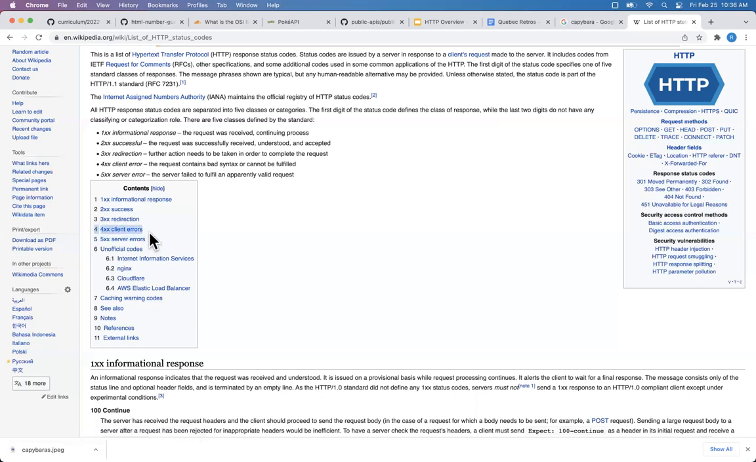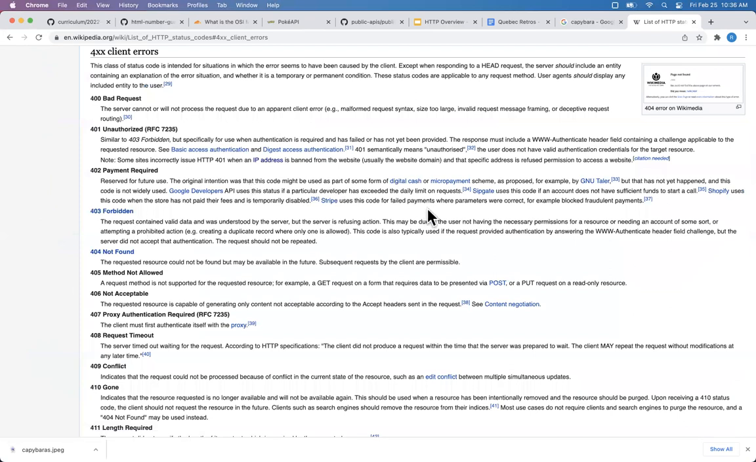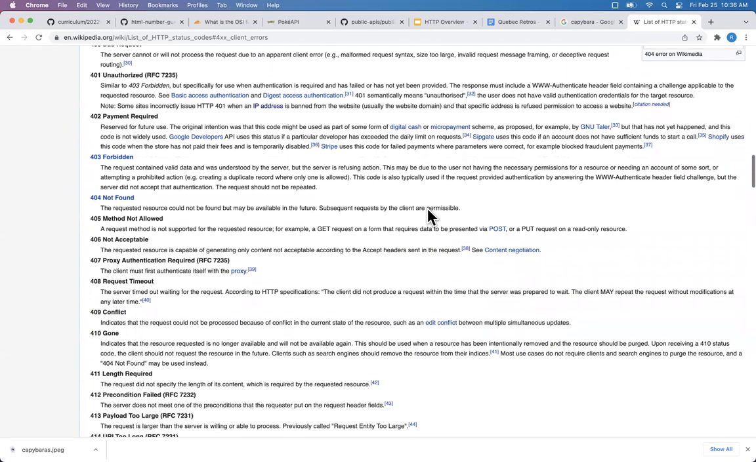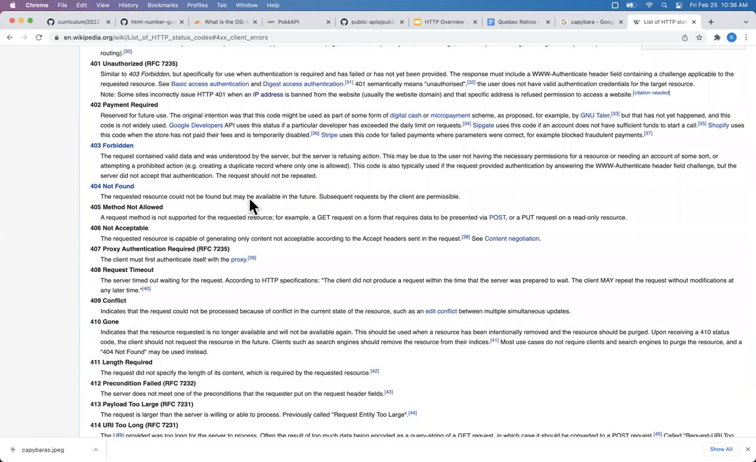Pretty common is 400 errors. So anything between 400 and 499, this is a client error. Scroll down to those. So these are some common examples of client errors. I'm not sure if anyone has seen some of these before, but probably the most common one would be 404 not found. Anytime you request something from a server that doesn't exist on that server and has no idea what you're talking about, the server should respond with 404, can't find what you're looking for.